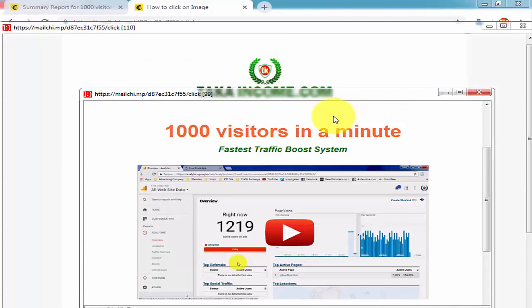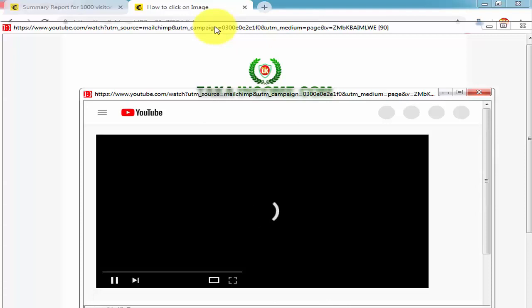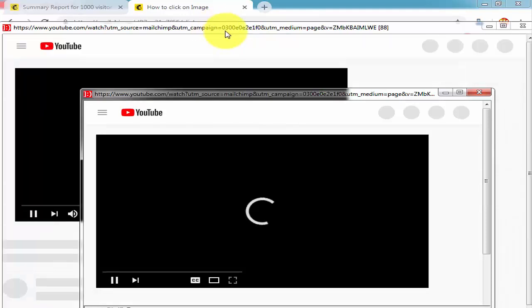You see, it has changed. Normally the link will be youtube.com/watch?v= your YouTube video ID, but you see here it's not that link. It's coming from the UTM source, the campaign IDs, everything, and the video is running, and you are getting real and genuine views to your YouTube video.